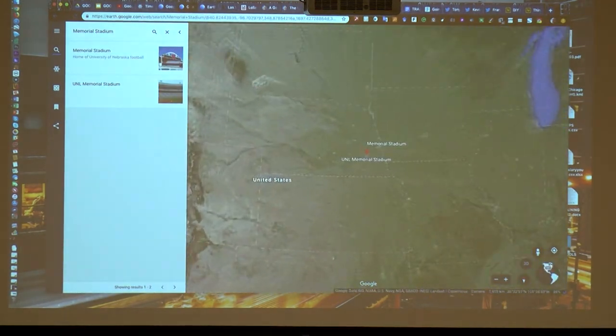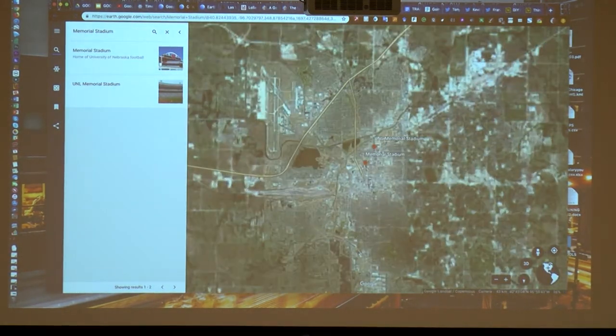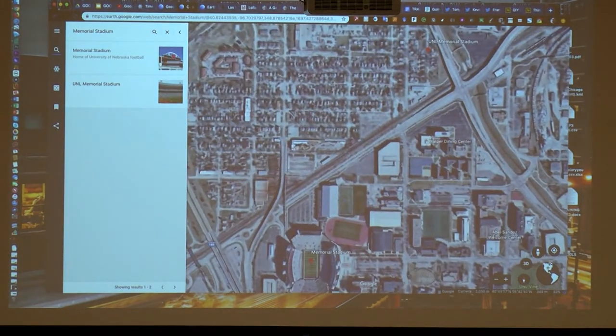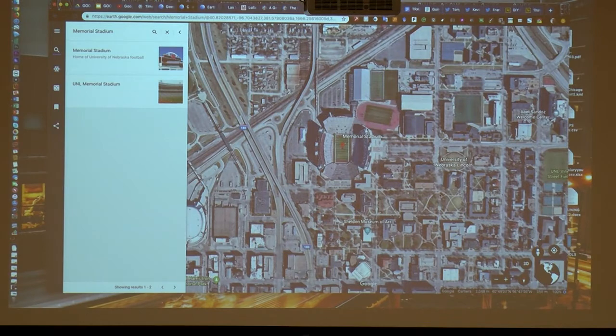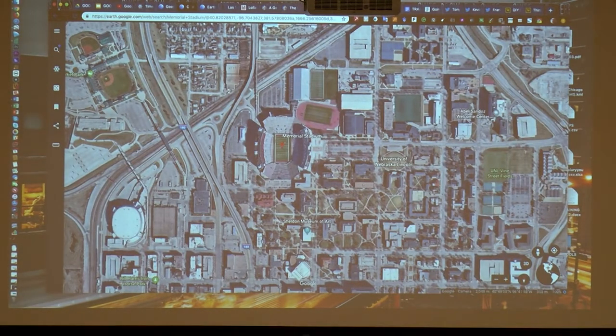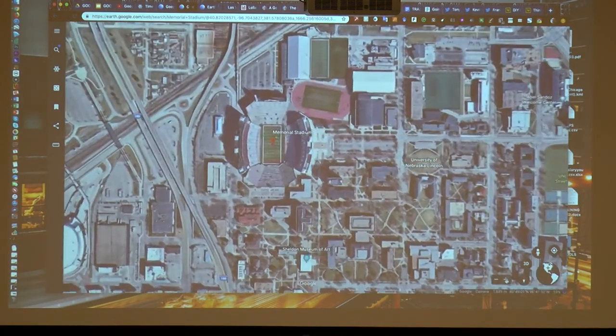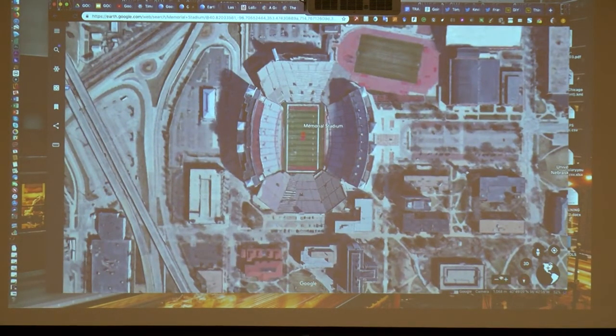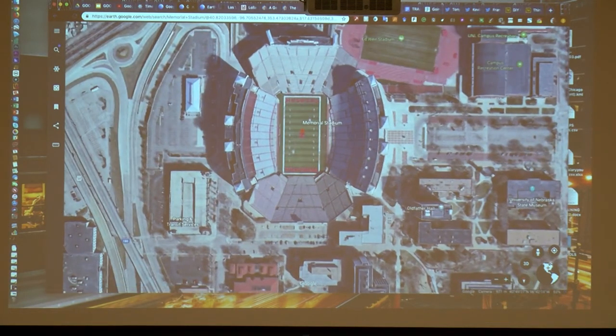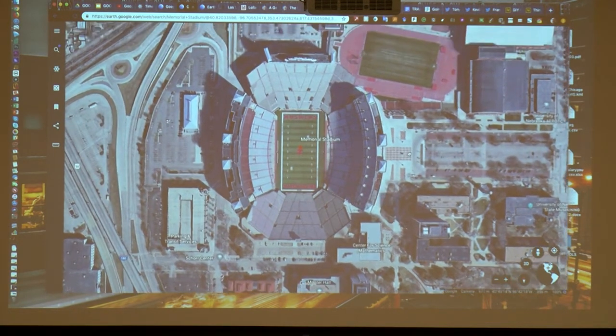Like that pops up, home of University of Nebraska football. We'll do more with football stadiums here in just a minute. And then you want to zoom in on it, get a little closer here. Nice 3D rendering of the stadium. Okay.